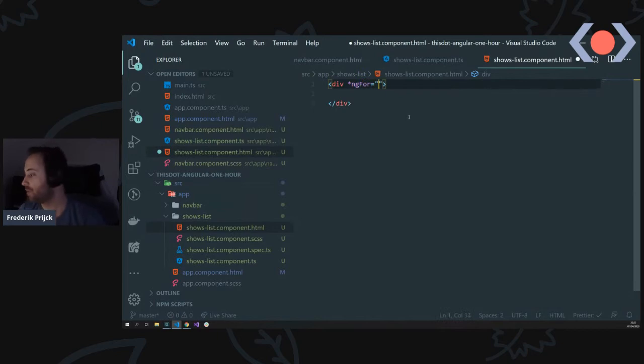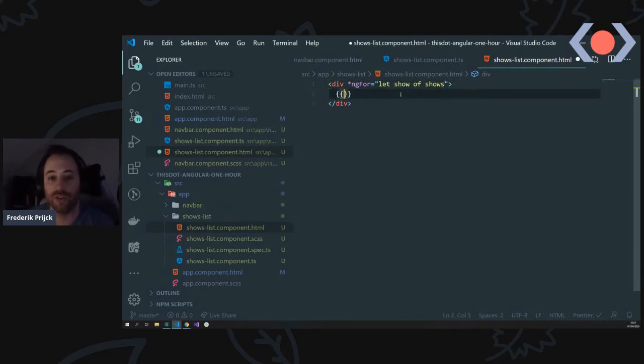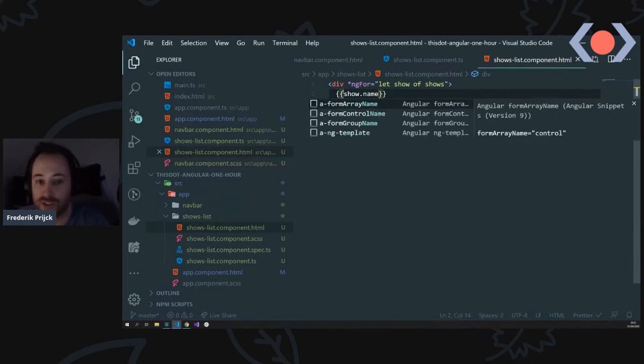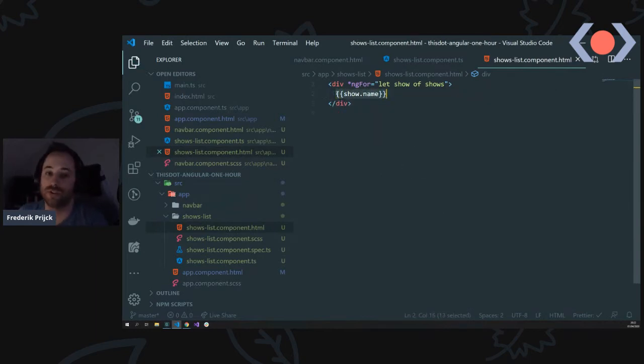So in Angular, ngFor is what's used to render multiple items, or to iterate over an array and render HTML for each item in that array. So we can do let show of shows, and then we can render show.name. This is using interpolation, so we can use two curly brackets, and then we can access the object, in this case a show, which is each item of the array that will be available. And then we can just access any property of that show and render it using interpolation, using two curly brackets.